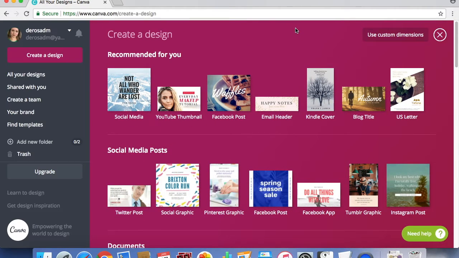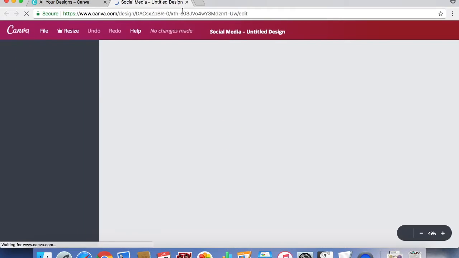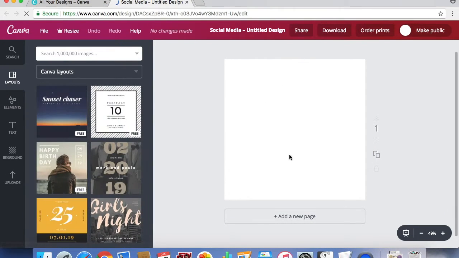But if we go up to the top here, I'm going to show you how to use this basic social media square. It's at 800 pixels by 800 pixels. It's perfect for Instagram. So if you click on that, it opens a new tab up here, and it gives you a blank square that is 800 by 800.